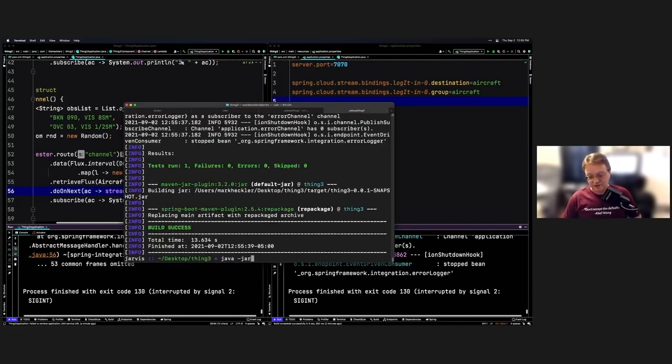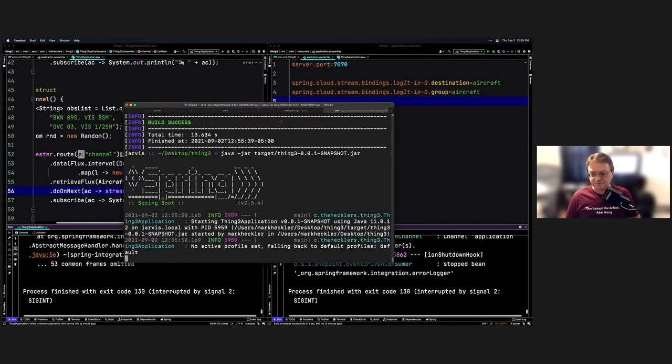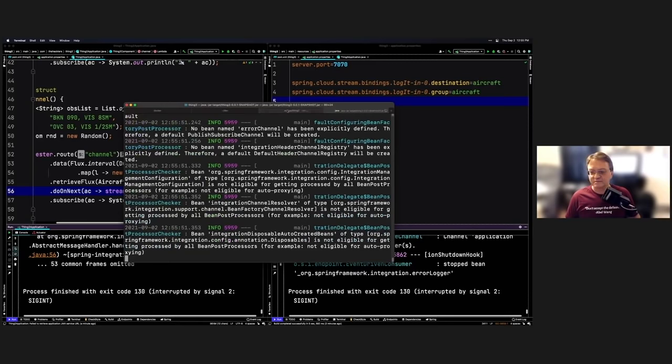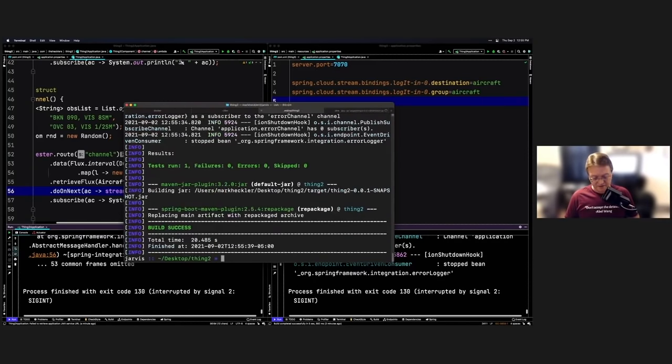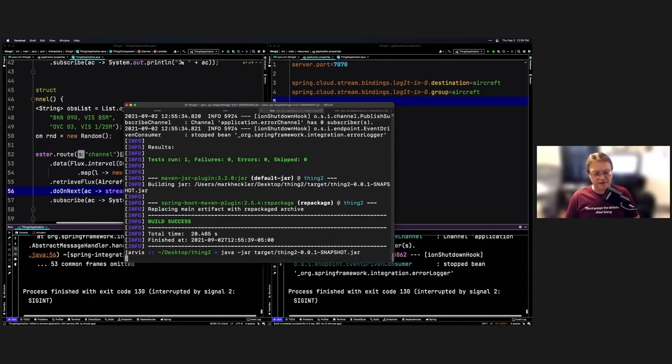Let's do a java -jar target thing 3. Let's run that. So that's up and running. Let's go ahead and do the same thing for thing 2, java -jar target thing 2. And let's see what we get.